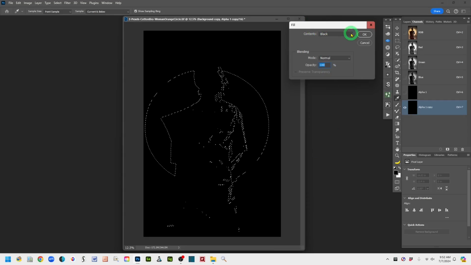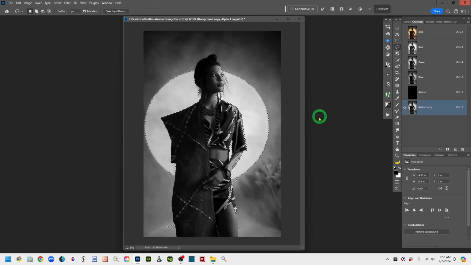So I said we're going to fill this with white. So for contents, let's just click the down arrow, and I could either choose background color, which if you look at my toolbar is white, or else white. All right, and then click OK. So now it has on this alpha 1 copy, and you can see what's happened here on the image, filled it with white. So now you can either use levels or curves to make this brighter, because again, this is what's going to become the rim light.